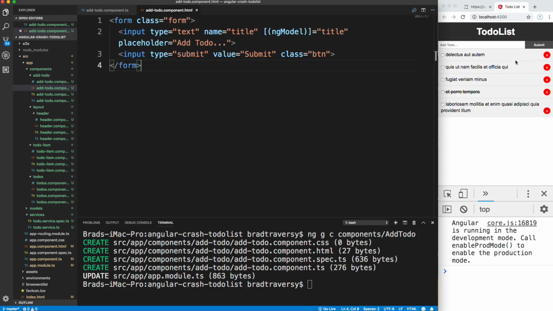Now, ultimately, what we want to happen is when we submit, we want the to-do to get added to the UI. We also want to make a post request to the server. So let's add an event here. There's actually an event called ngSubmit, which we're going to use over just submit, because it handles that. With vanilla JavaScript, when you submit a form, you have to do e.preventDefault and all that. This does it for us, so we don't have to worry about it. So ngSubmit equals, let's say, onSubmit. All right, we'll save that.